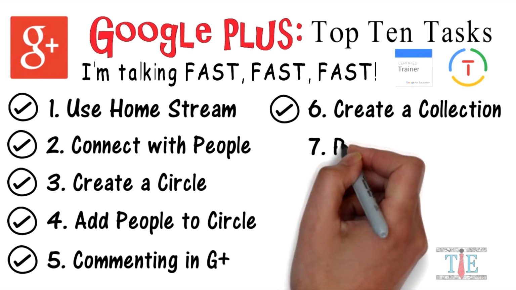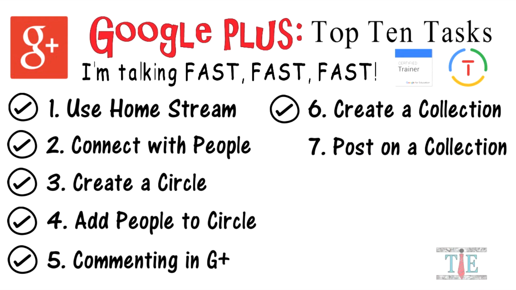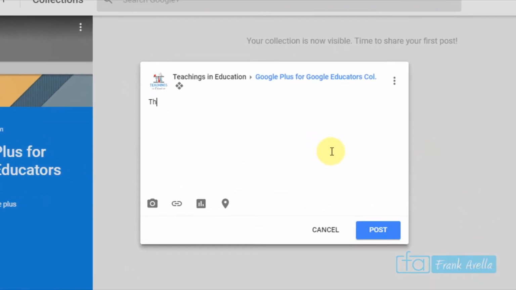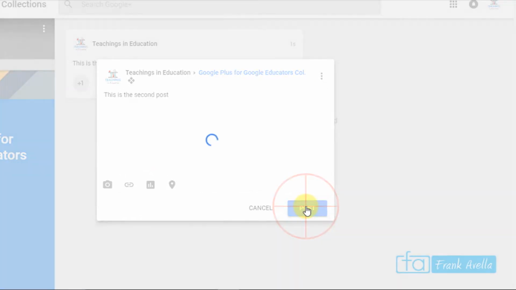Number 7, post on a collection. It's been created and you can add a post. This is the first post. And remember, you can add pictures, you can add links, polls, location, but we'll just post this one for now.